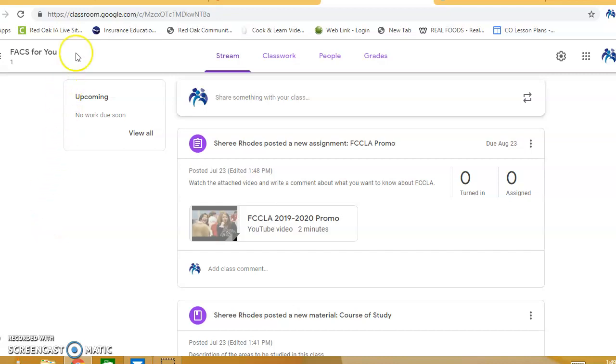How to move items on your stream page. Each class will have its title over here on the left-hand side. Then in the center of the page you have stream, classwork, people, and grades. So we're going to go to stream first.